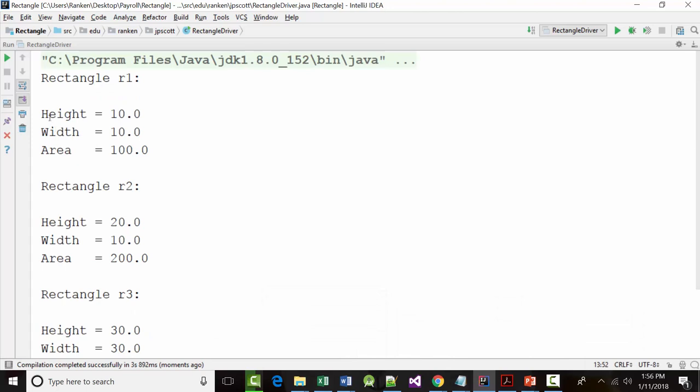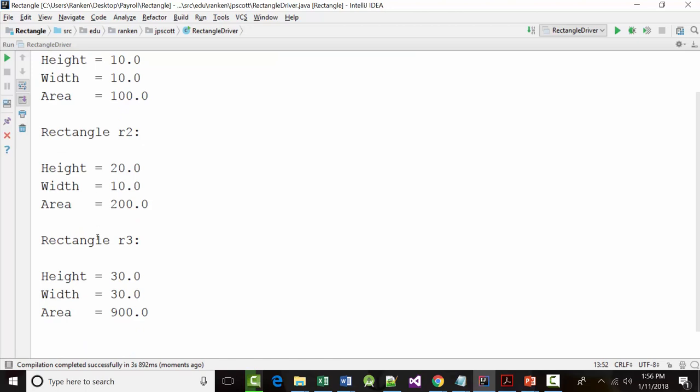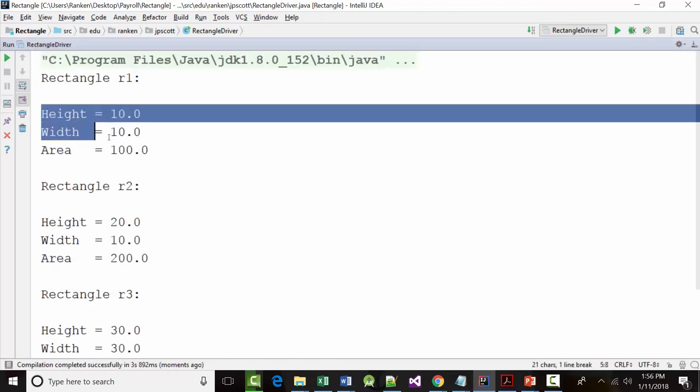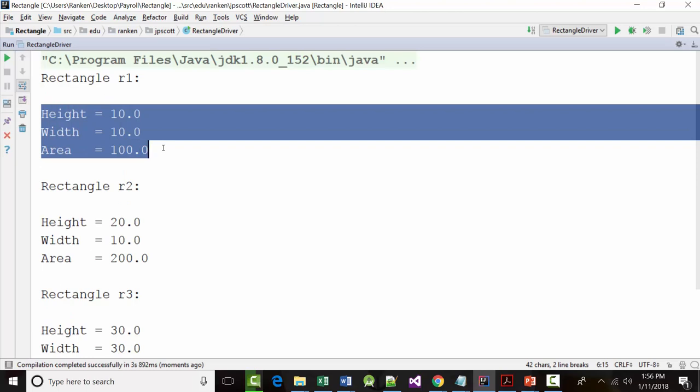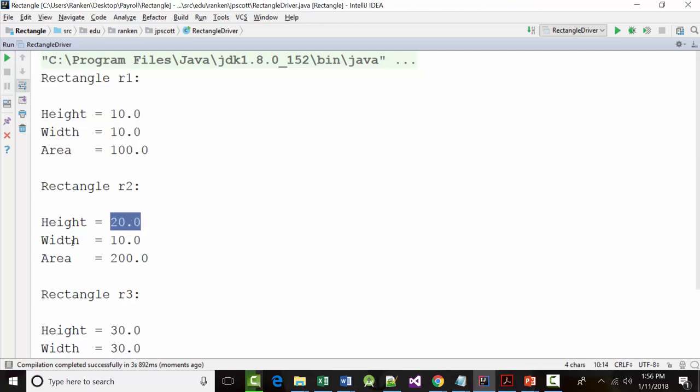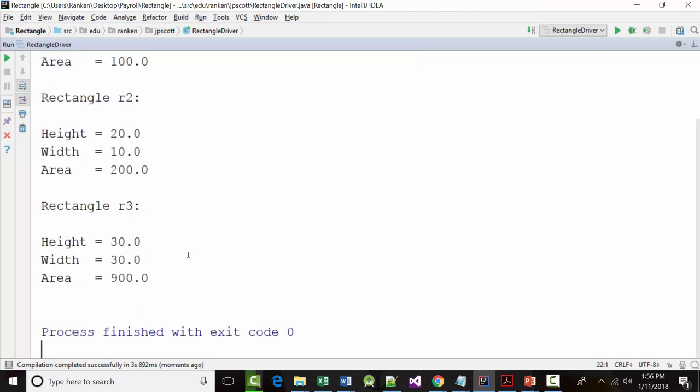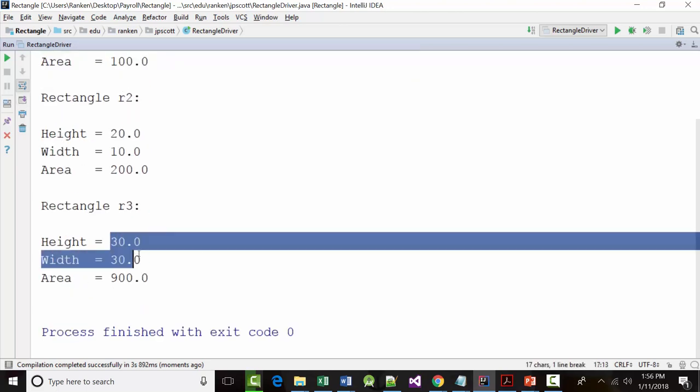So now, rectangle R1, I guess I didn't need that extra print line, but you can see it, 2 and 3. So this had the defaults because I call this with no arguments. So it defaulted to 10 for each one. Here I passed in 20, but I didn't pass in a width, so it defaulted to 10, and it gave me 200. Here I passed in both values. All right?